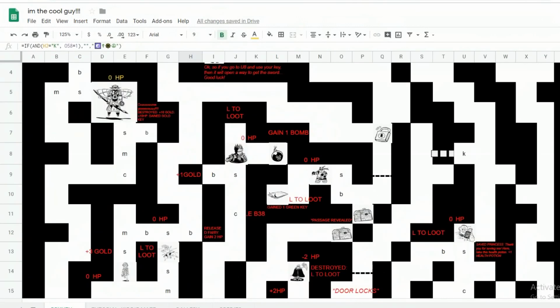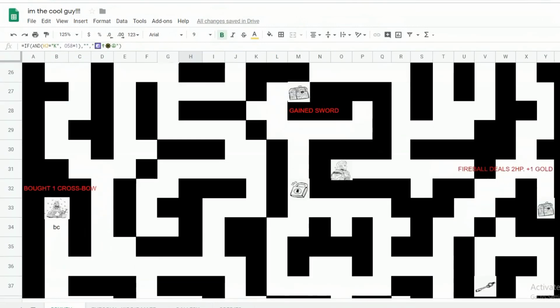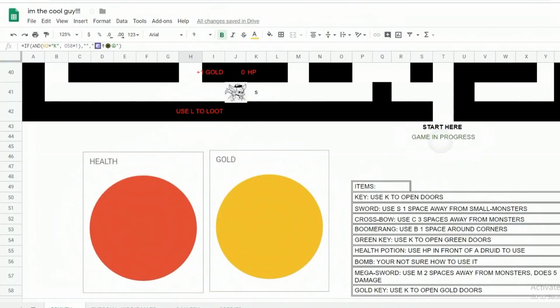So when you press Ctrl Z, you just undo everything you did until this box says ready to begin instead of game in progress. And that is BRYNTH in all of its glory.